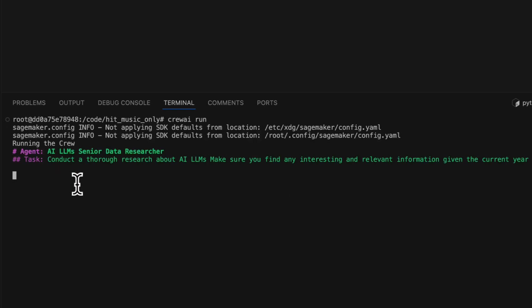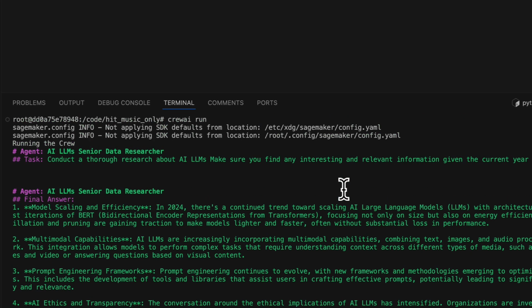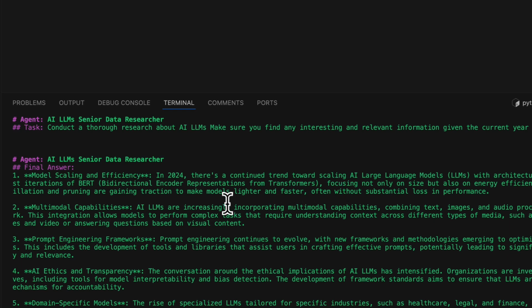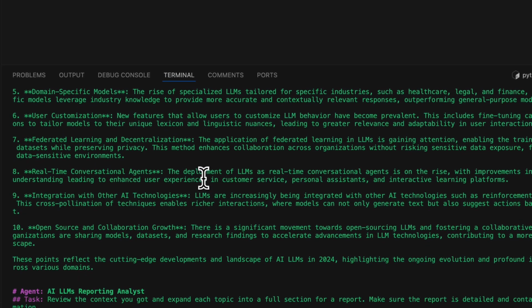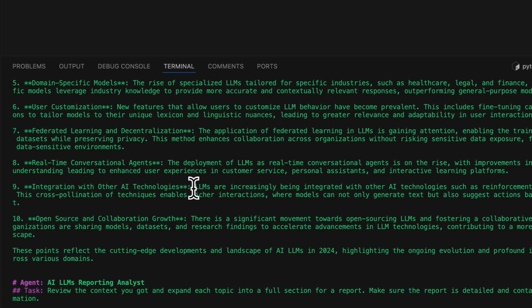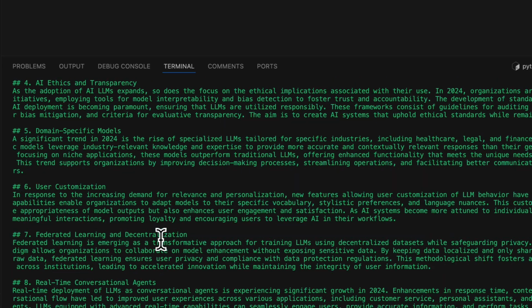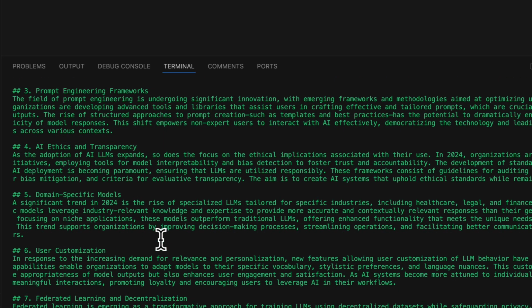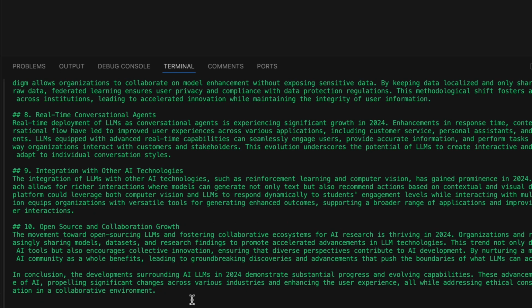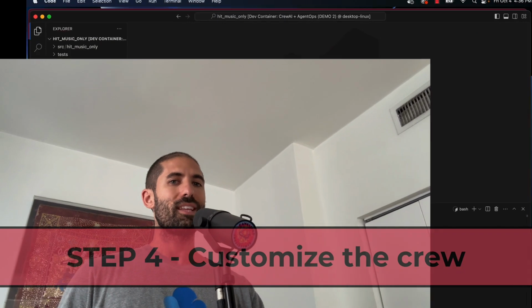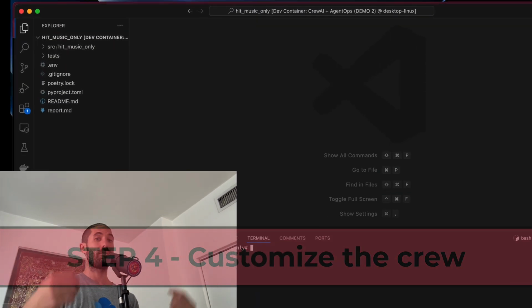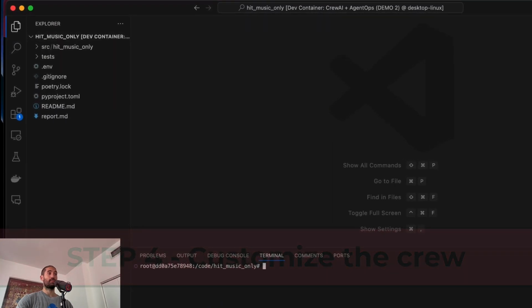And there goes the researcher. And this is the output generated by the researcher. And that output got fed into the analyst. And this is the final report generated by the analyst. So, we were able to run our crew successfully. So that's great. Let's now customize our crew by replacing the default agents and the default tasks that were given to us when we generated the project.